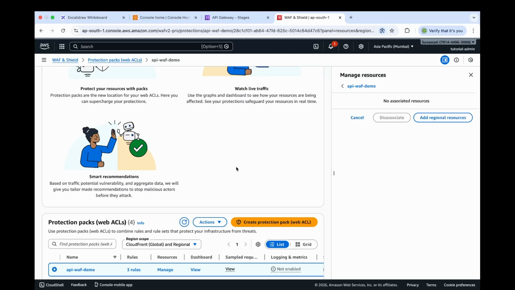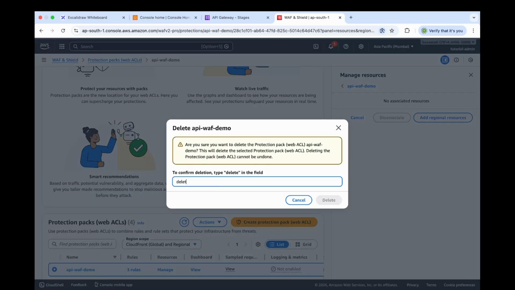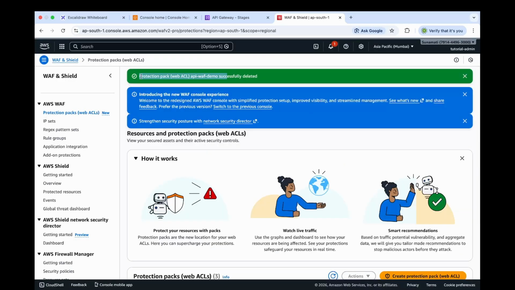Now that the Web ACL has been disassociated, let's go to the action and click Delete Protection Pack. Again, confirm and click Delete. Now you can see we have the message where we see API WAF demo was successfully deleted.